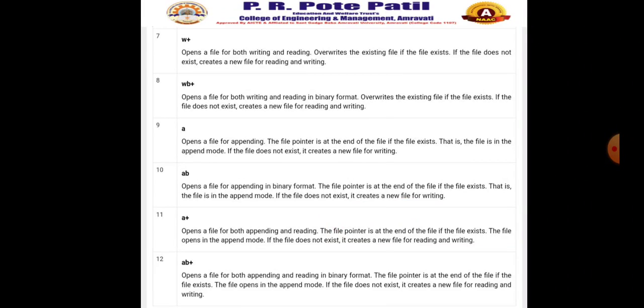Then A plus, open a file for both appending and reading. The file pointer is at the end of the file if the file exists. The file opens in append mode. If the file does not exist, it creates a new file for reading and writing purpose. Then AB plus, open a file for both appending and reading in a binary format.